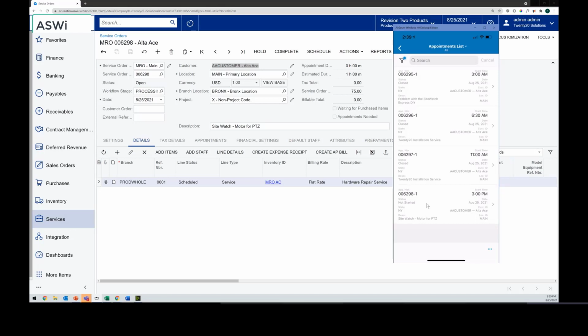But what I'd like to look at is my appointment that's starting at 3 o'clock p.m., which is right now for our customer. So I'll go ahead and tap that appointment, which is going to open up that record on my mobile app. It's going to pull over all of the information we've supplied so far, so that way we can start working on the job.